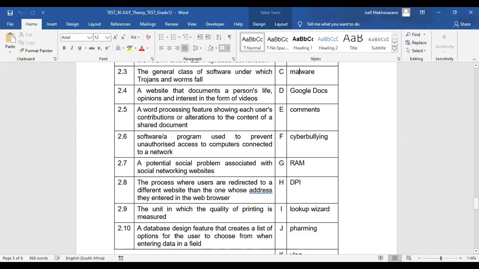I can use a lookup wizard. When designing this database, I can use a lookup wizard. All right, so now we are not discussing a database, but later on we will look at database designing and the lookup wizard. When you are designing a database, the feature that creates a list of options for the user to choose from when entering data is called a lookup wizard.